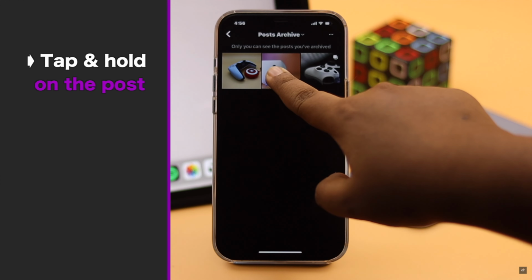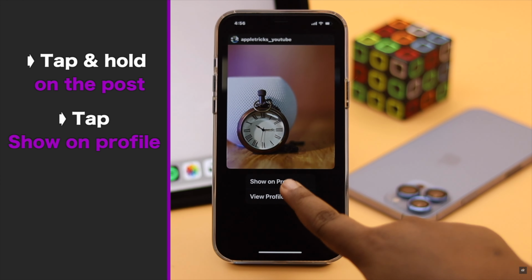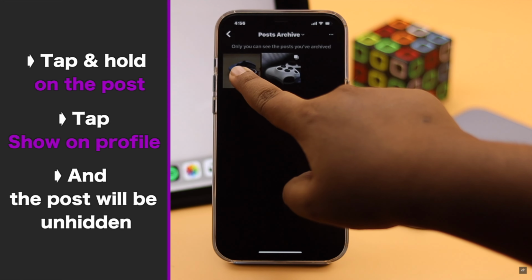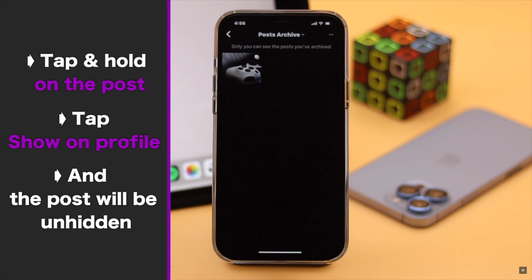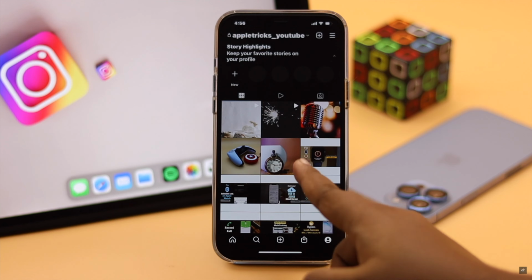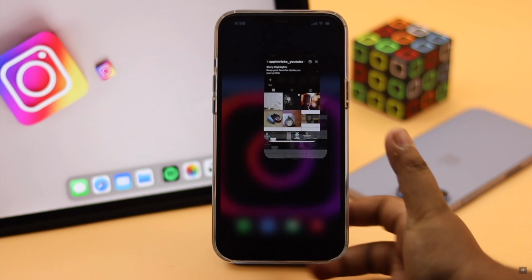Tap and hold on the photo you want to unhide. Tap show on profile and it will appear at the exact time it was posted. This is the way you can hide and unhide posts on Instagram easily. That's it for now.